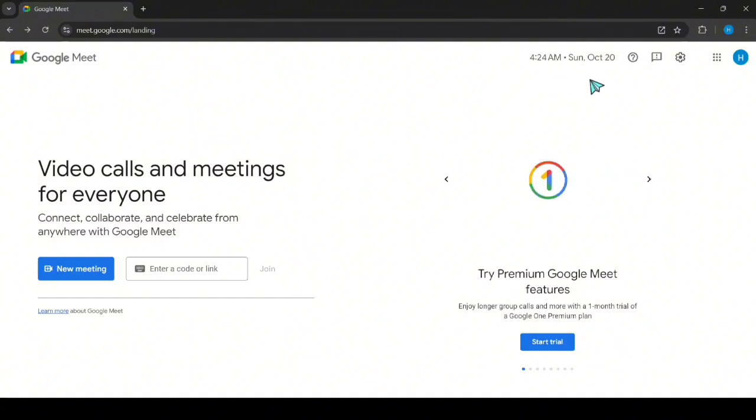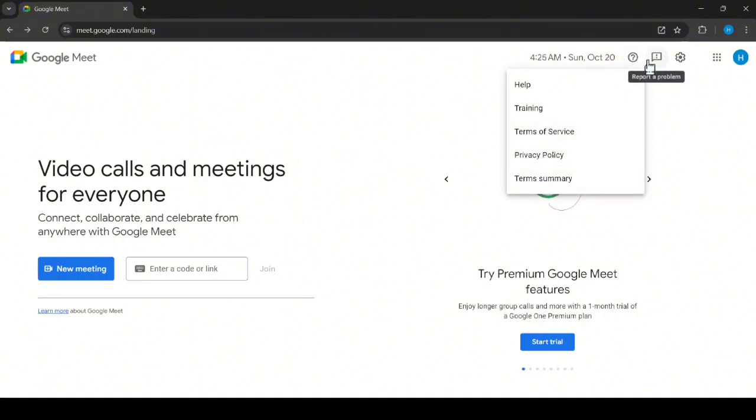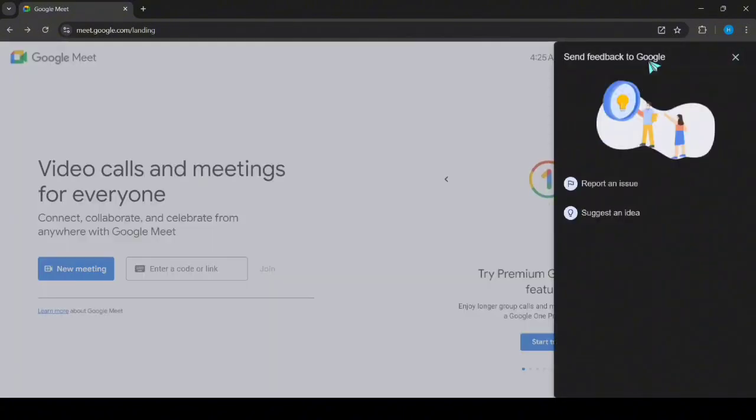Oh, I forgot, I didn't discuss the two other icons, which is this. The support icon includes these tabs or pop-ups, which are the help, training, the terms of service or the rules, the privacy policy, and terms summary. But we will not be covering each of these individually in this video since it will take a lot of time. Also, there is this report a problem icon where you can report your issue, or you can also suggest an idea for the advancement of the Google Meet application or website.